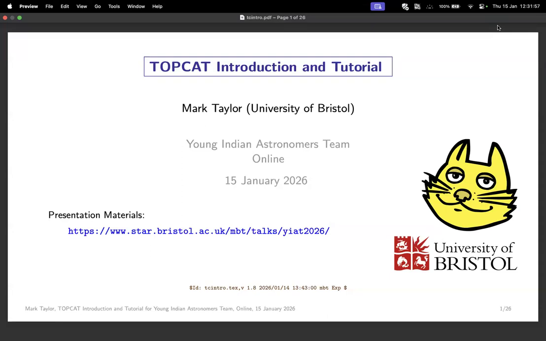But thanks to Mark Taylor, who developed the software TOPCAT, which is a visual interactive platform where we can deal with astronomical tables. I've been using this software since 2018, so around 8 years. I would say it has quite rich catalogs and archives and a very smooth technique to deal with them.